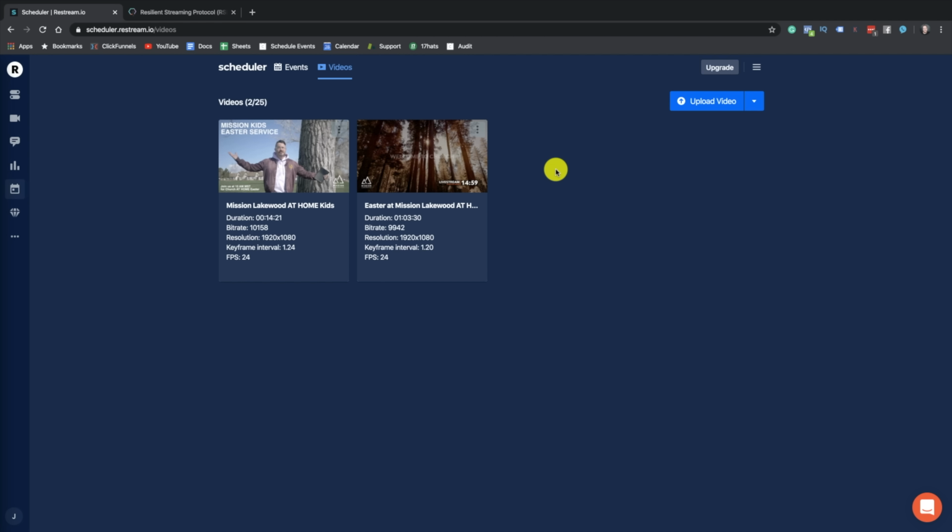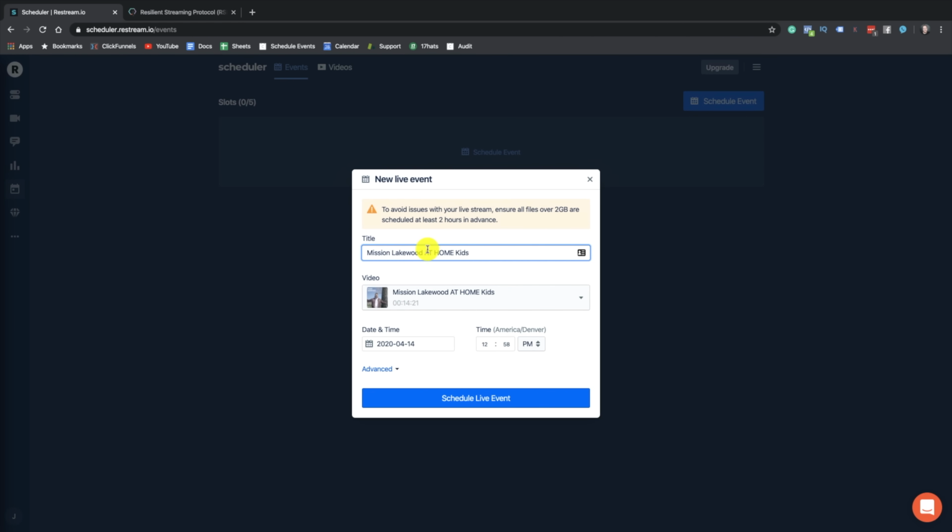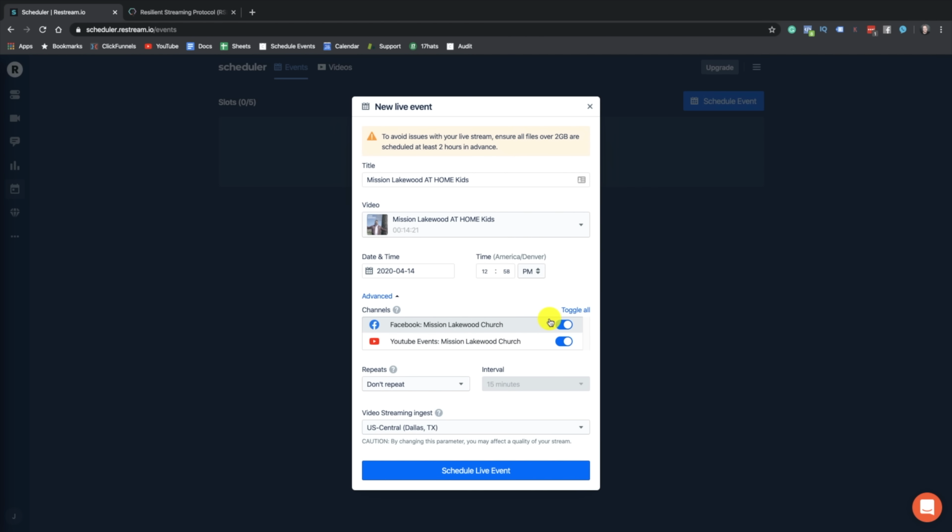Then once the video is in Restream's servers, you can go into events, you go to schedule event, and you can name the title of your stream. You can select which video it's going to be using for that stream, and then you can select a date and a time. You can even select, do you want it to be on all of your channels? Do you want it to just go to one social platform? You can even make the event repeat, and you can even select what video streaming ingest you want to use.